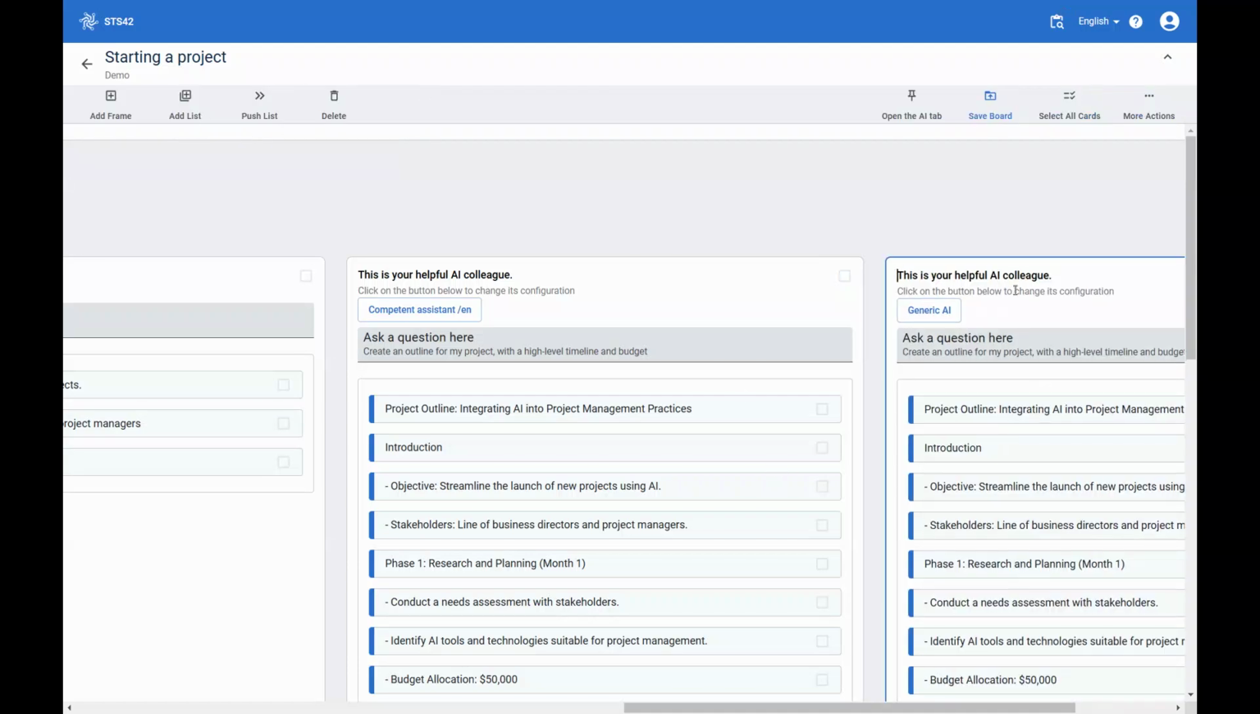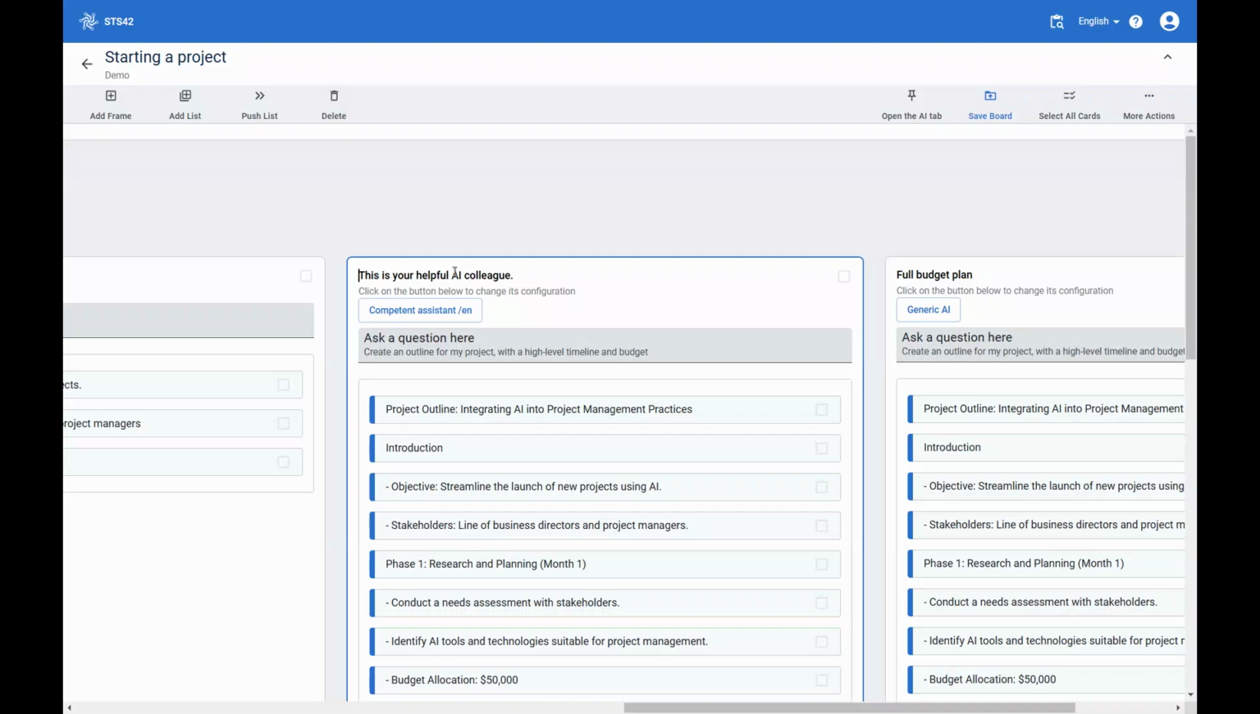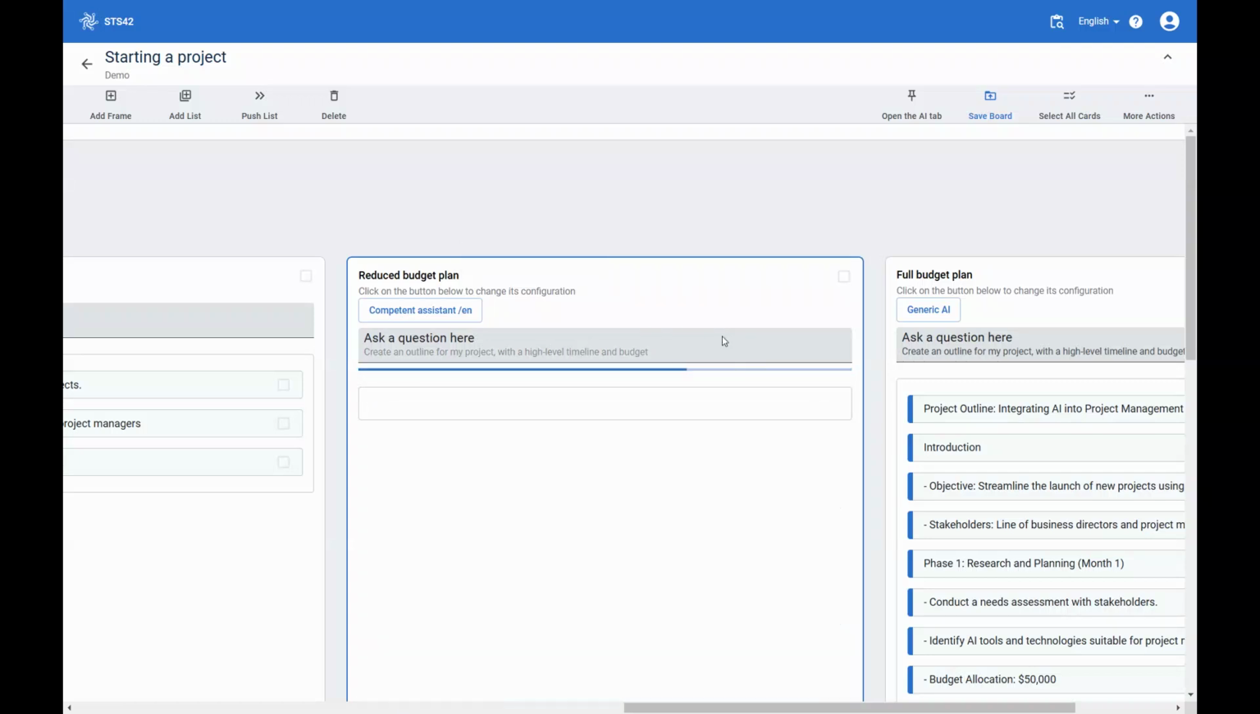So let's say this is the full budget plan. And this one I'm going to call the reduced budget plan. And I'll ask the same question. And the AI is now looking at my context, looking at the details that I've provided with the changes that I just made, and it will create for me a brand new plan.